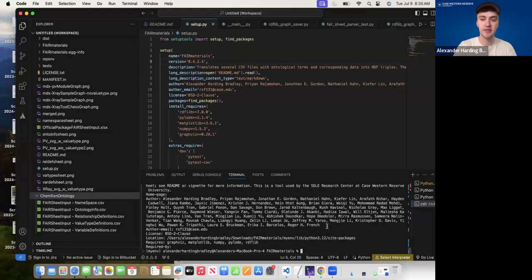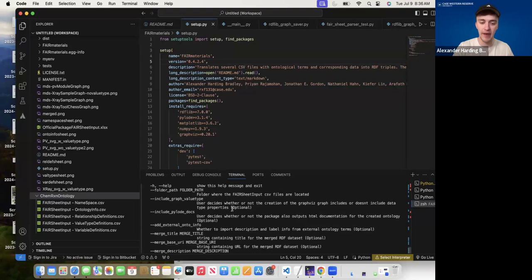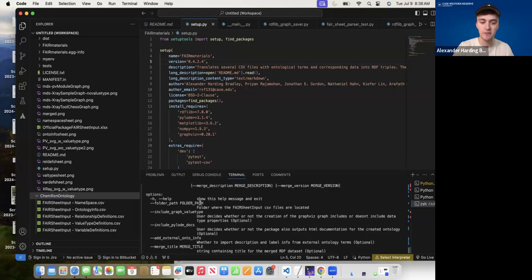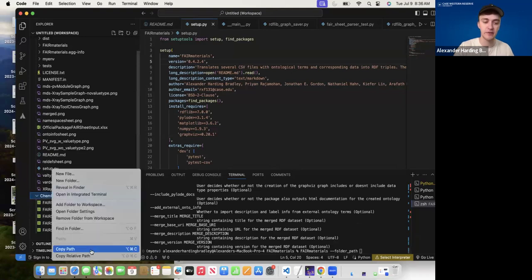So now what we can do to take a look at the arguments available for the FAIRmaterials package is we can do FAIRmaterials 2 dashes help. This shows all of the arguments that are available through the package, as well as what they do. So to start off with a basic execution of the package, we're going to do FAIRmaterials folder path to specify the location of the sheets that we're trying to convert into an ontology.